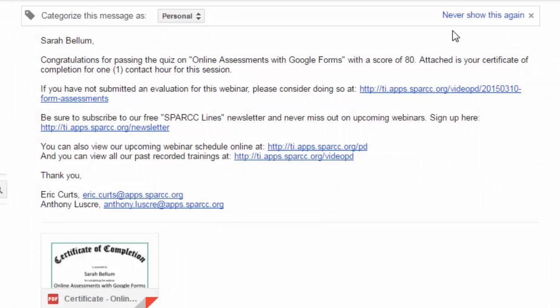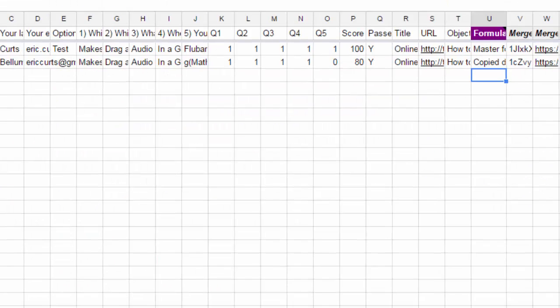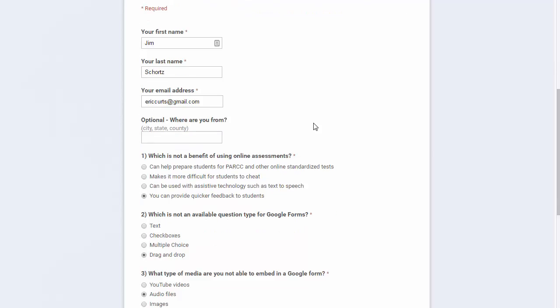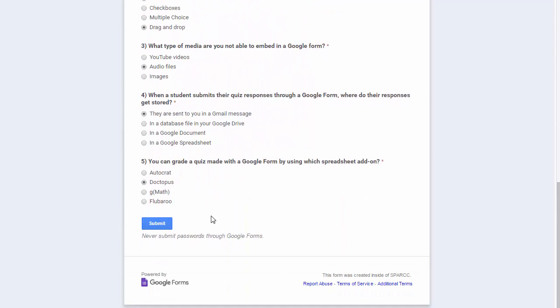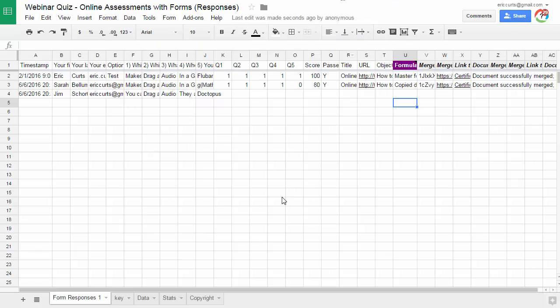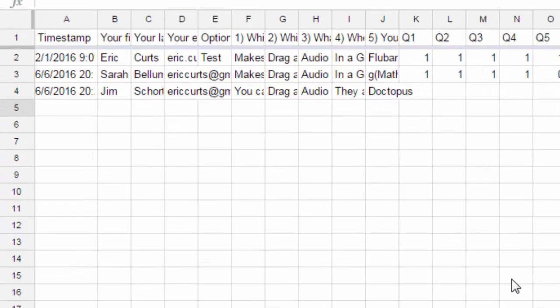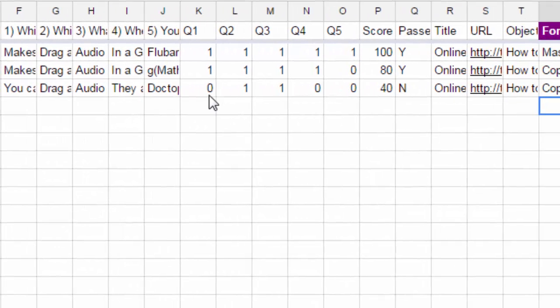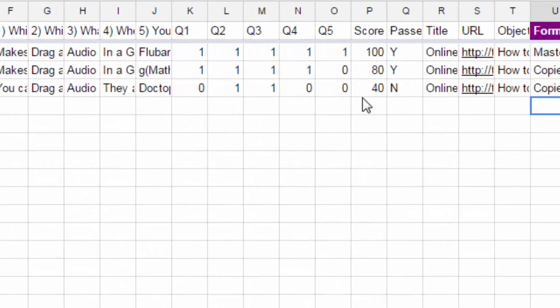Fantastic. So let's try the same thing now, but this time let's do it with somebody who doesn't pass. So let's go ahead with Jim Shorts. His should be about a 40%, I believe, the way I've set it up, so I'm going to hit submit on that. We'll pop back over now to the spreadsheet where we see Jim's coming in there. And now it's grading him. He's getting some zeros and some ones, only getting a 40%. So my formulas are going to calculate that as an N for not passing.